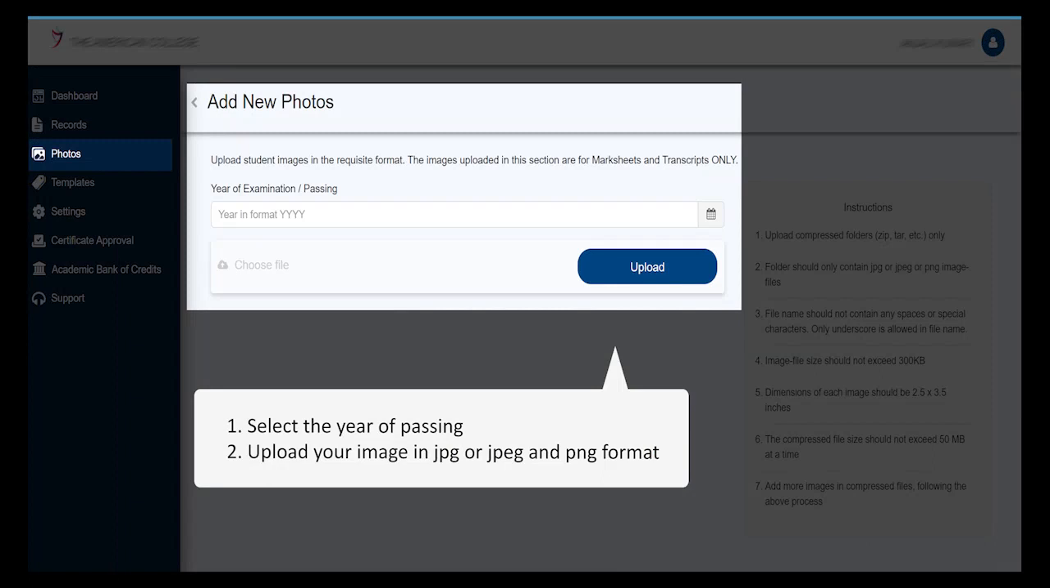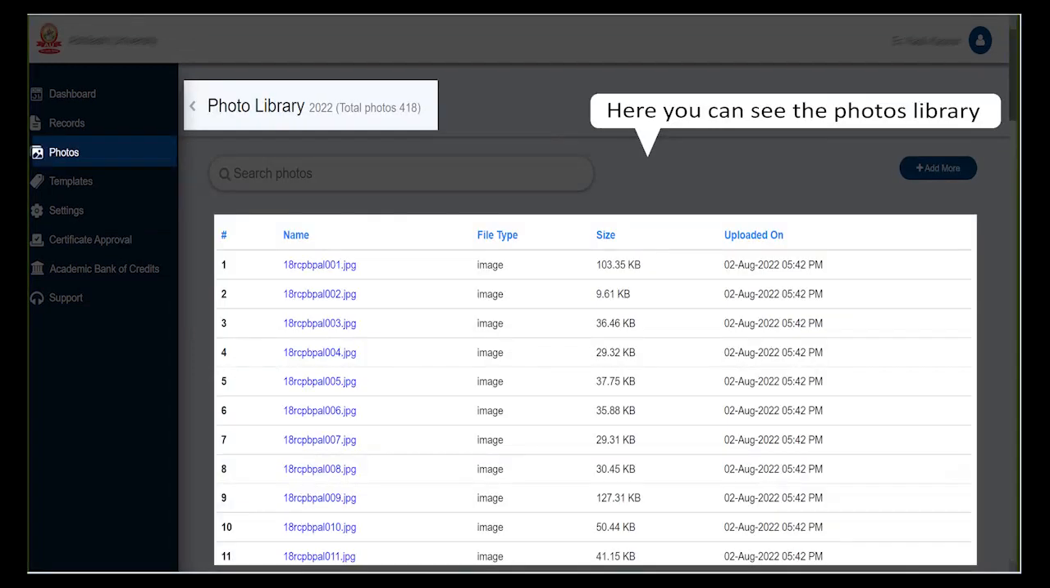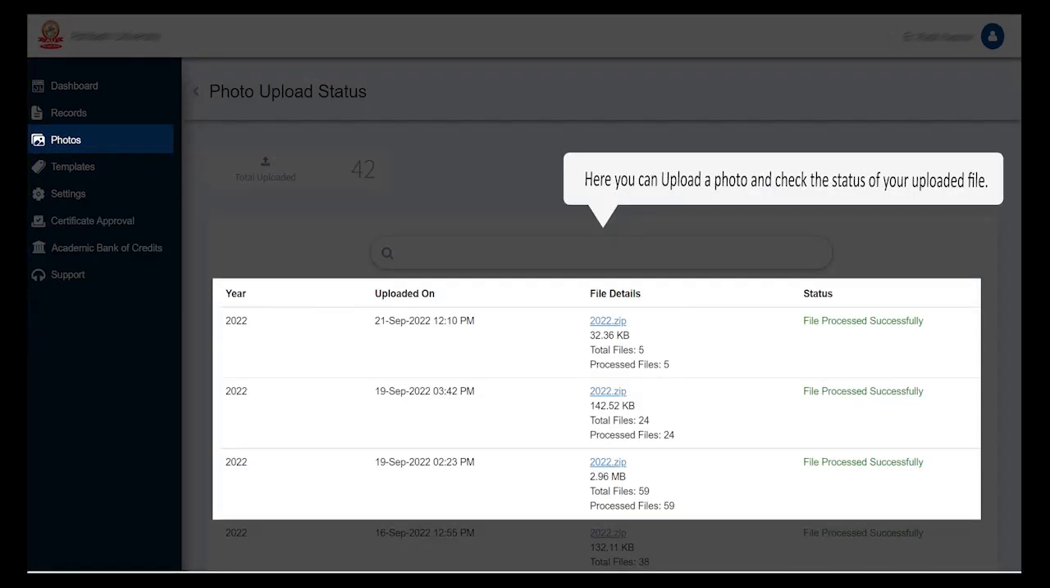Select the year of passing. Upload your image in JPG, JPEG or PNG format. This lets you add more photos to your previously created image folders. Here you can see the photos library. Here you can upload a photo and check the status of your uploaded file.